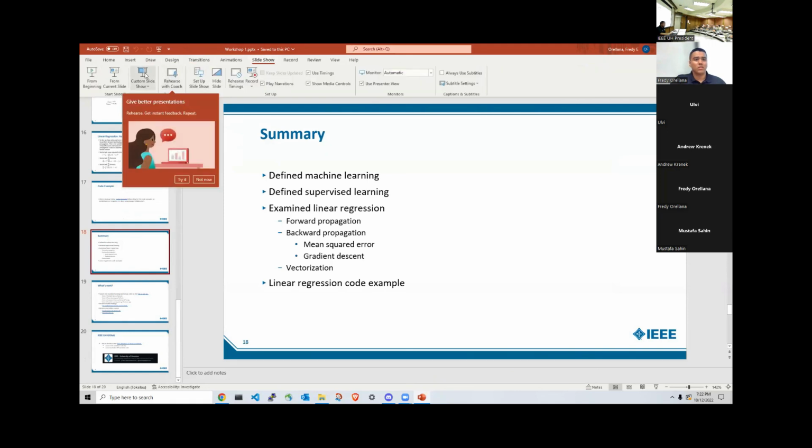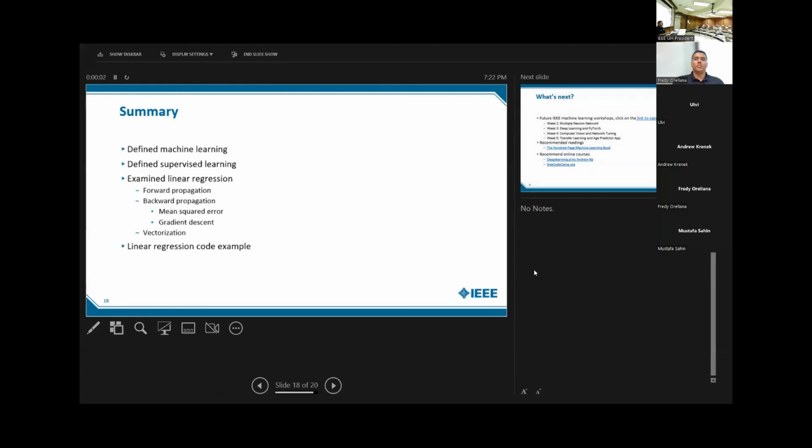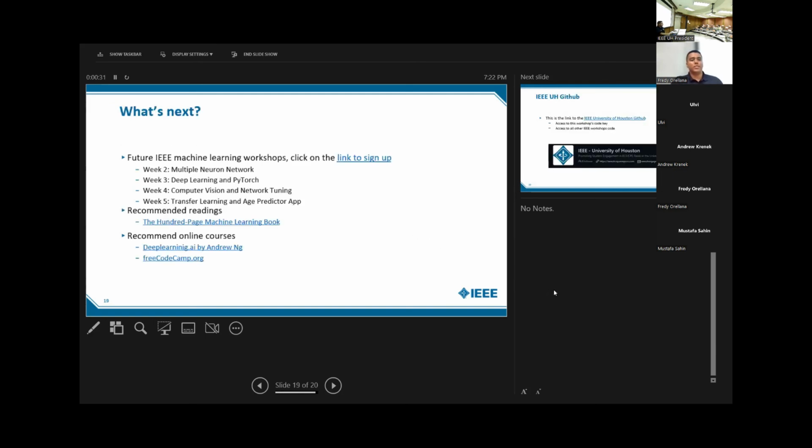Transitions, slideshow from current slide. Okay, so just a quick summary of what we did. We defined machine learning, went a little into the details of the differences between the different types of machine learning: supervised, unsupervised, reinforcement, and semi-supervised. We examined supervised learning at a high-level overview. Then we went deeply into the idea by examining linear regression. And lastly, we finished off with the coding example.